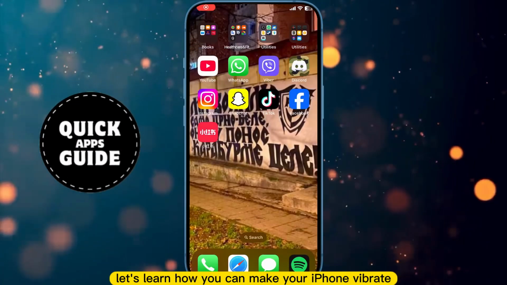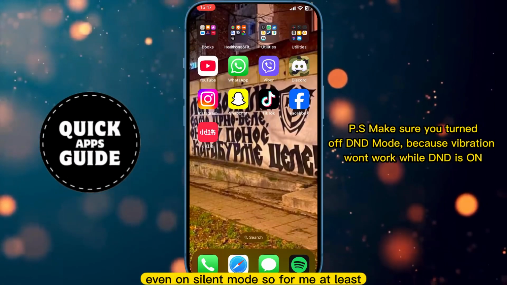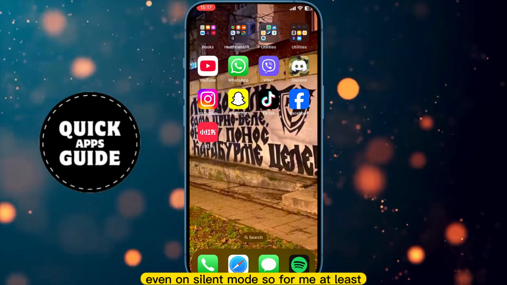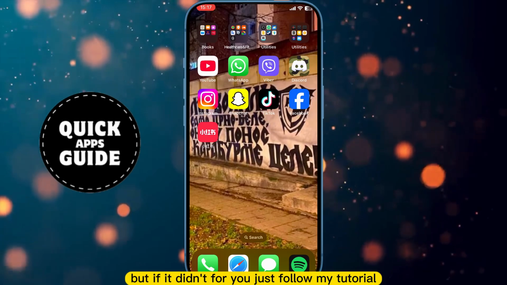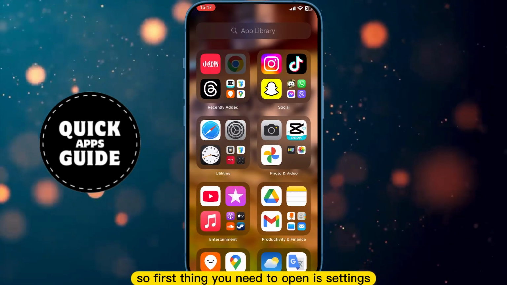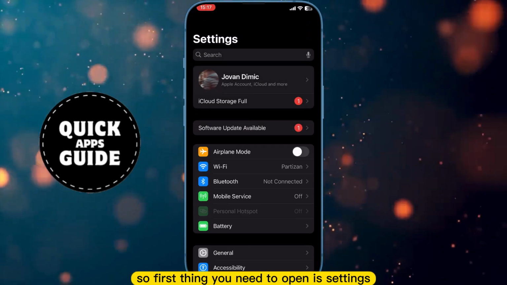Let's learn how you can make your iPhone vibrate even on silent mode. So for me at least, this setting is on by default, but if it isn't for you, just follow my tutorial. So first thing you need to open is Settings.